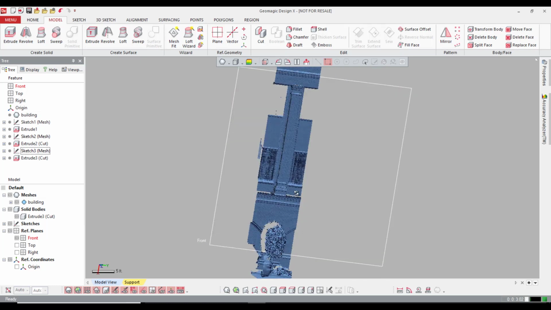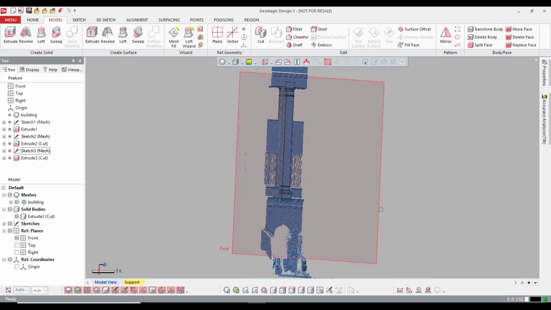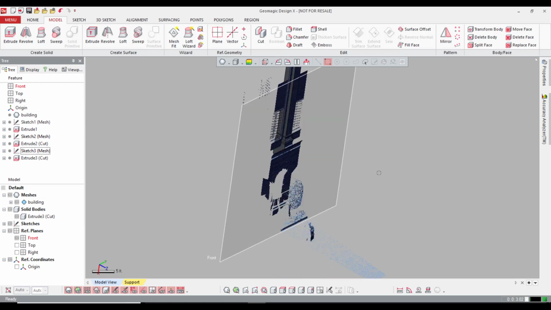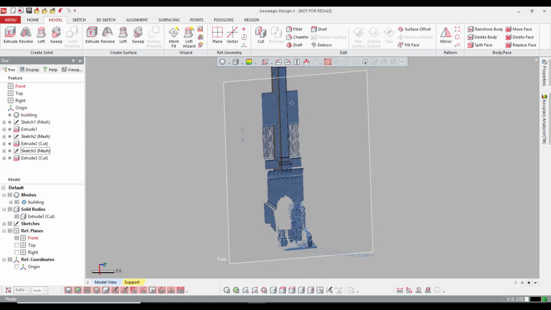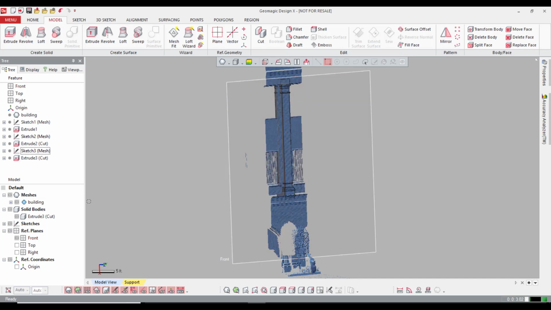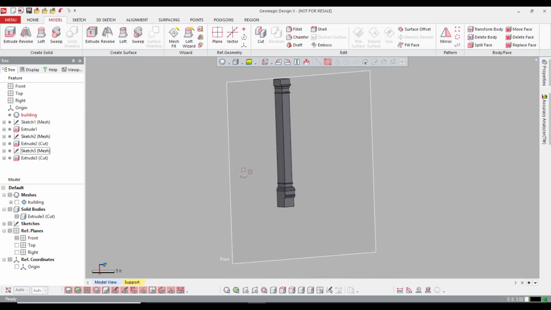So here you have a column in about under 15 minutes that you can continue on modeling with. Maybe add more detail to this building if you like. You can add something down to the street, put in a light on this column or whatever you need to do.